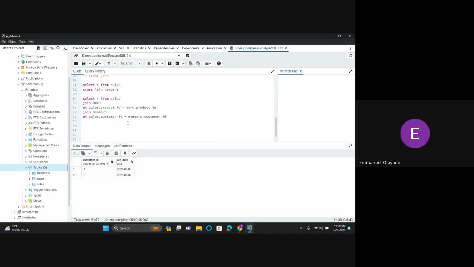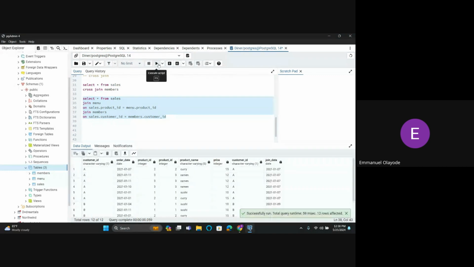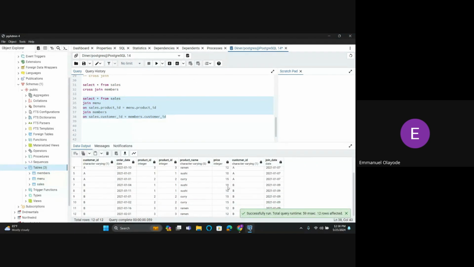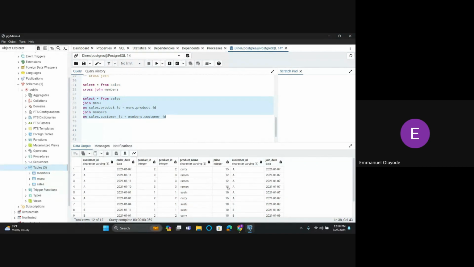So you can join three tables like this, and you can join as many tables as you want: four, five, six, seven, and like that. Let me run this quickly so that we can see. Then we get our results. You can see the three tables are joined together in just a single table. Any question that you want to answer with this table, you can go ahead and answer with it. So that's just join, ordinary join.